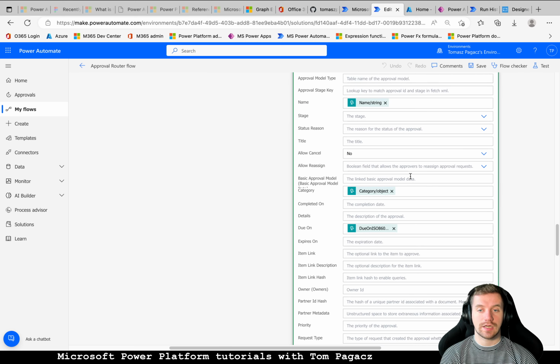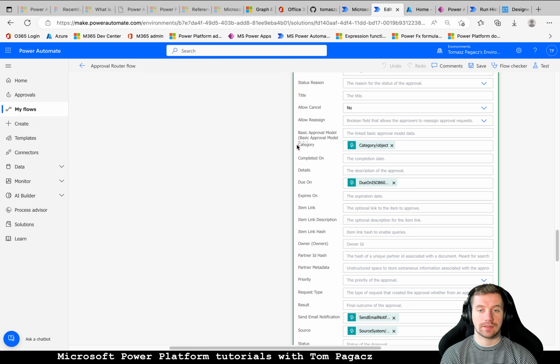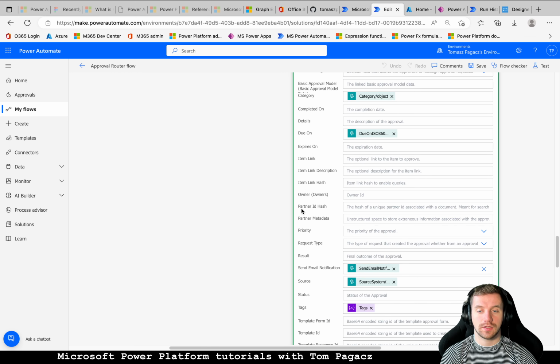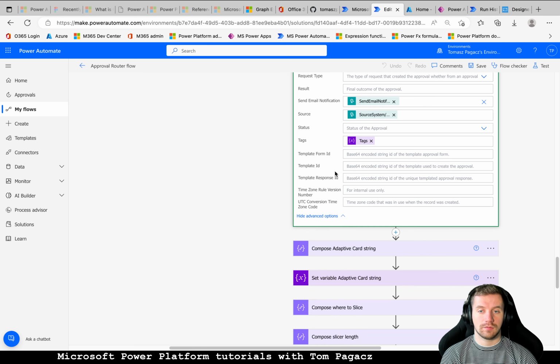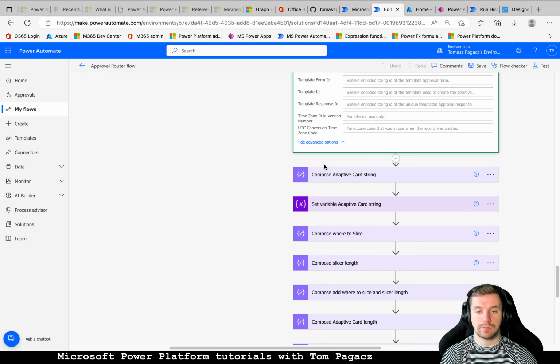So we can adjust information in this table to later reuse it in a different way. For example, we can restrict cancellation. We can add a category to then filter based on this category. We can set our due date and many other possibilities.